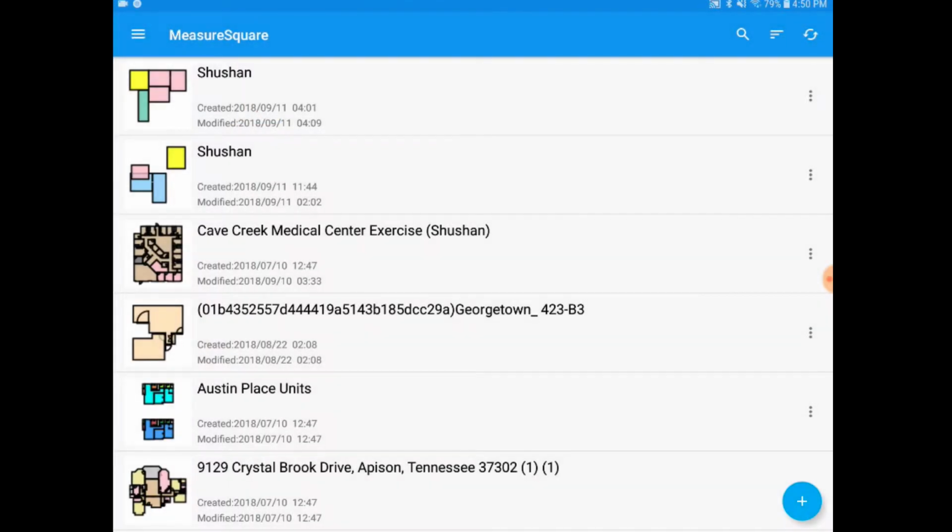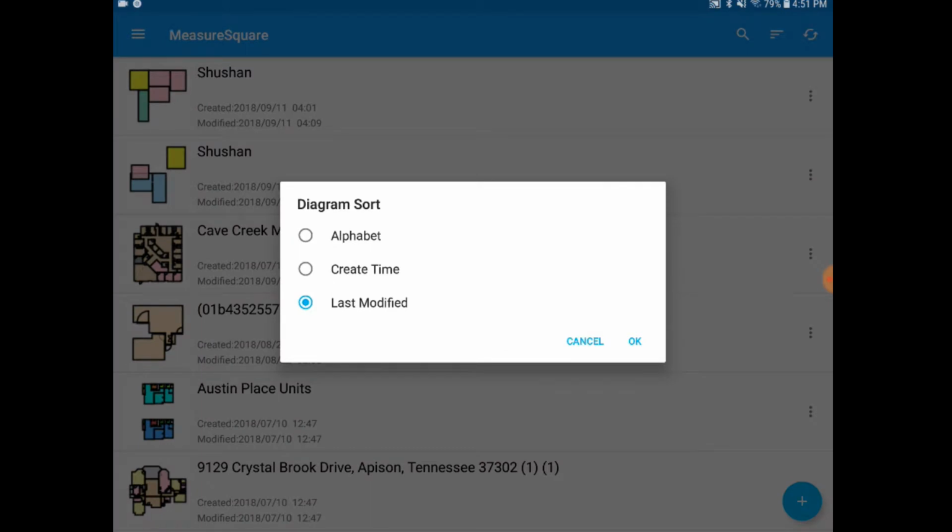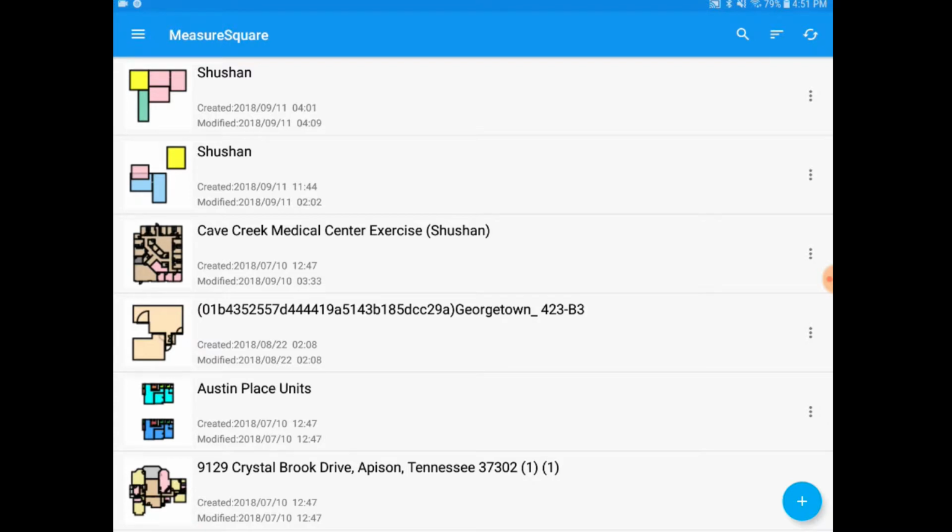Let's go back to our home page. On the top right-hand corner, you'll also see 3 other horizontal lines. If you click on that, you can sort the diagrams in however manner you want. There's the alphabetical, the create time, last modified, so it's up to you. And click OK.